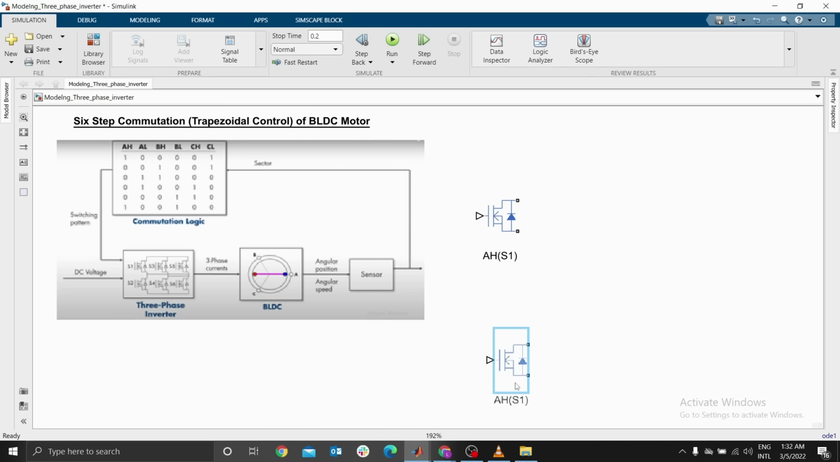Therefore, if I copy this, instead of an H, I have an L to represent that it is the lower side, meaning it is negative. Positive is high, let's assume H for positive, L for negative. This is my S2 switch. This is my S1, S2, S3, S4, S5, S6.